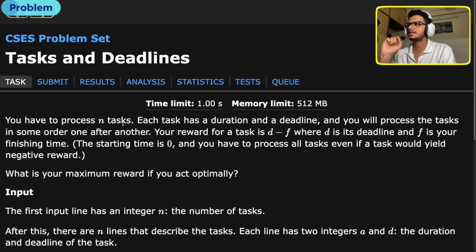You have to process n tasks. Each task has a duration and a deadline. You will process the tasks in some order, one after the other. Your reward for a task is D minus F, where D is the deadline and F is your finishing time for that job. And the starting time is 0.